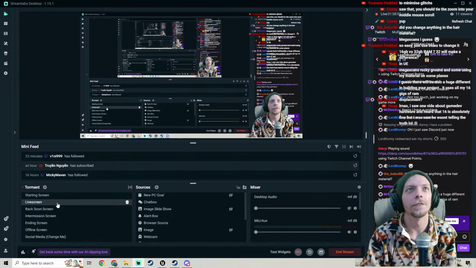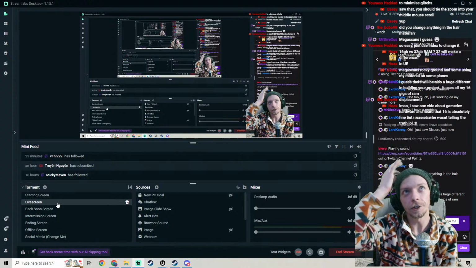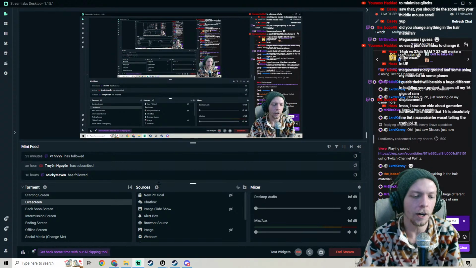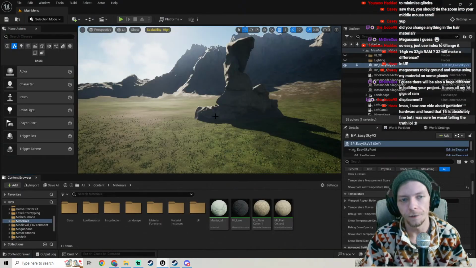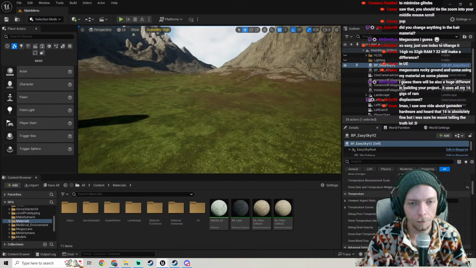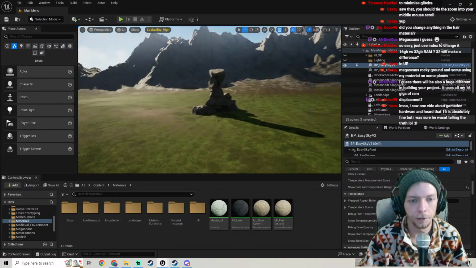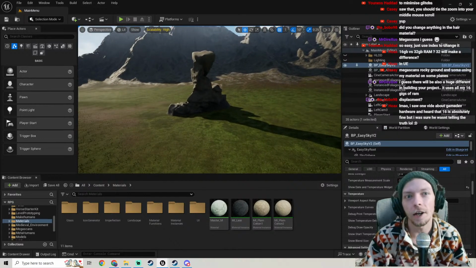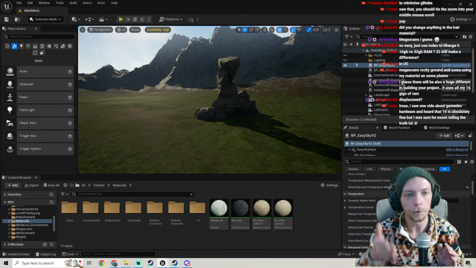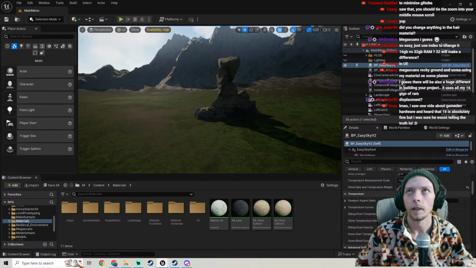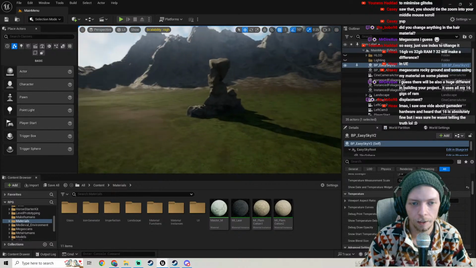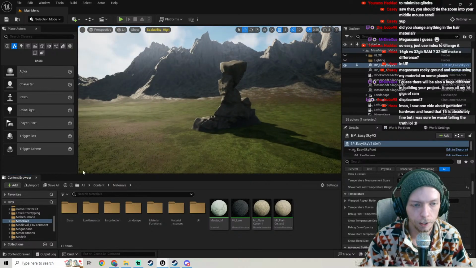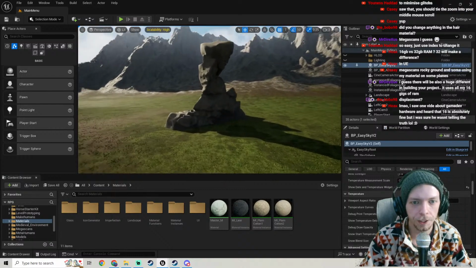I saw one video about game dev hardware and heard that 16 is absolutely fine, but I was sure he wasn't telling the truth. I mean, you could definitely pull it off with 16. It depends on the type of game you're trying to make. If you're looking to make a big open world, 16 isn't going to be enough. But if you're trying to make a little horror game where you change levels, and you're not making a big area, and not adding a lot into the scene, then you could probably do it with 16.